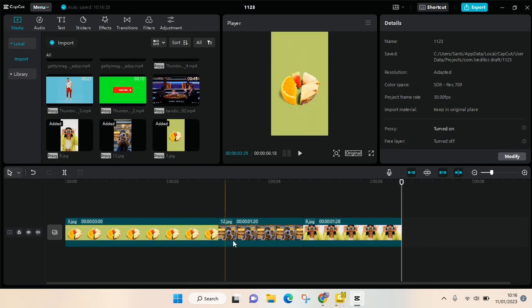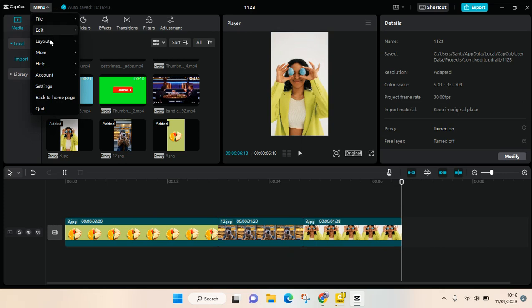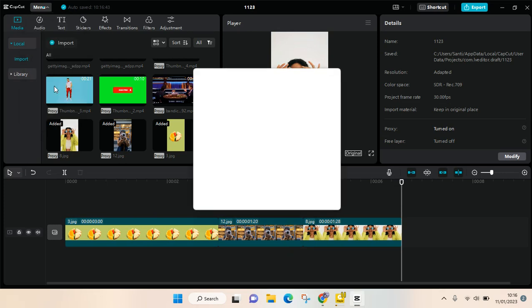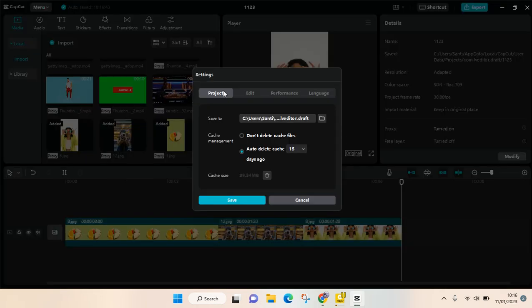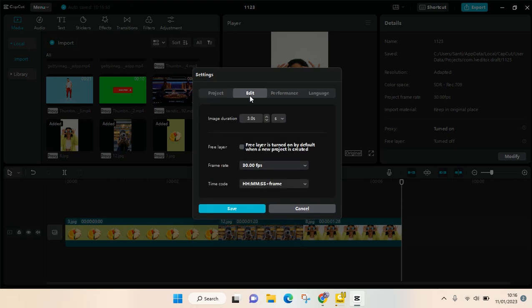As you guys can see here, the images that I added have different durations, and to make them the same you can just go to the menu at the top and click on settings and then go to the edit, and then after that you can see there is an image duration setting, and here you can adjust the duration into whatever seconds you want.